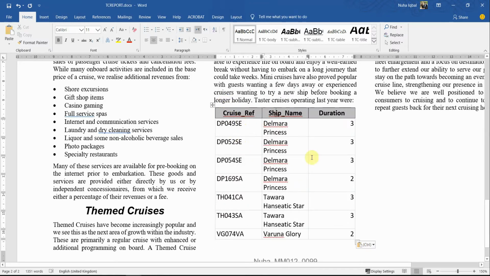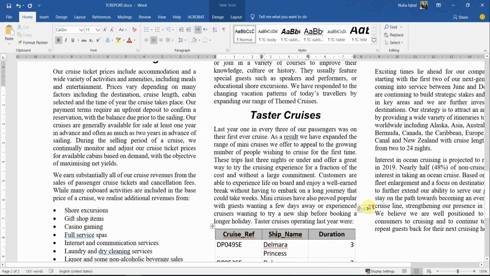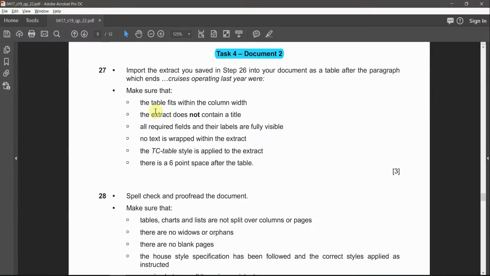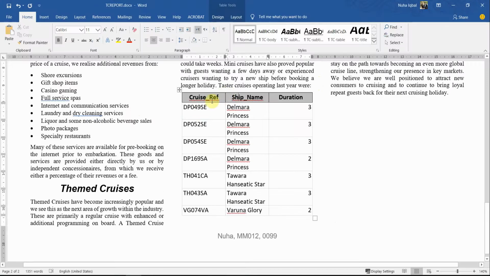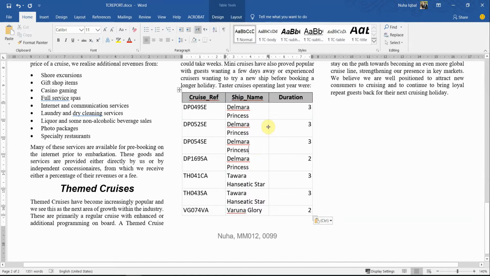Okay, that is fine. So just make sure that it is within the column range. It's not exceeding the column. Okay, all of it is coming here, great. And then let's carry on reading the question. The table fits within the column width, which it is, fitting in between. The extract does not contain a title, so we'd have to remove the title, but there is no title already, only headers. And all required fields and their labels are fully visible. There's supposed to be nothing overlapping.